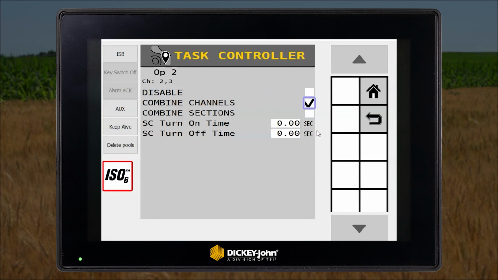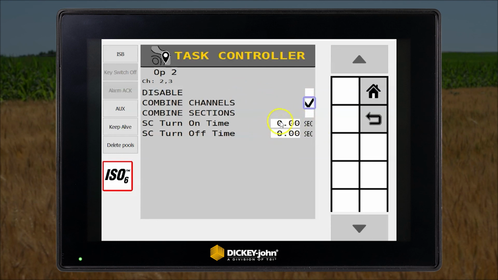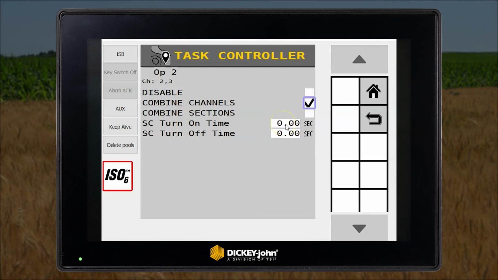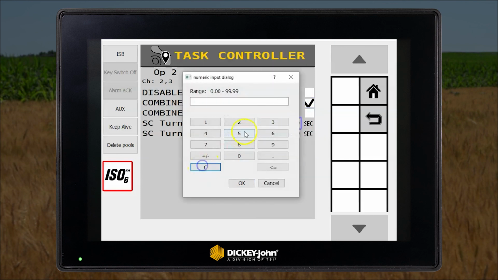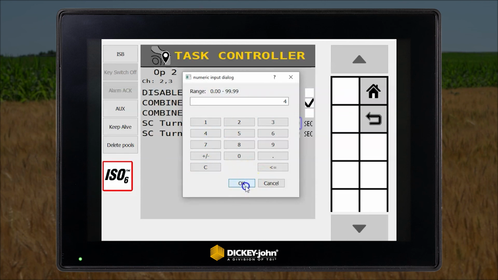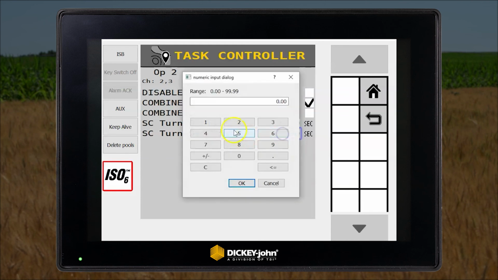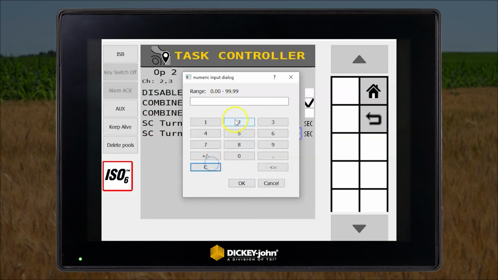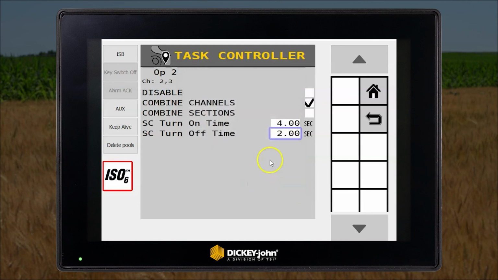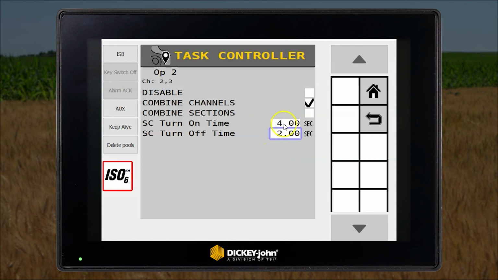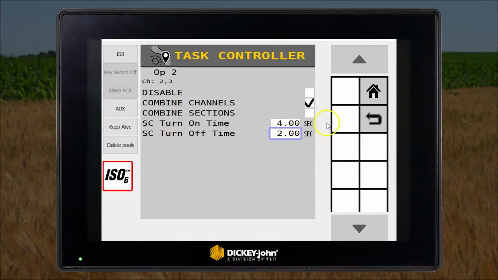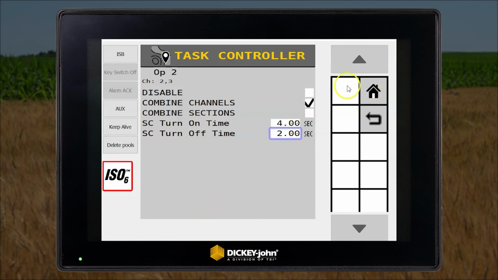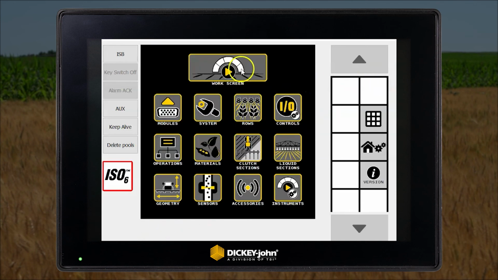combine channels. In here you can also set the seed delay, the seed transport delay. These delays will also be sent to the task controller. That will conclude our setup.